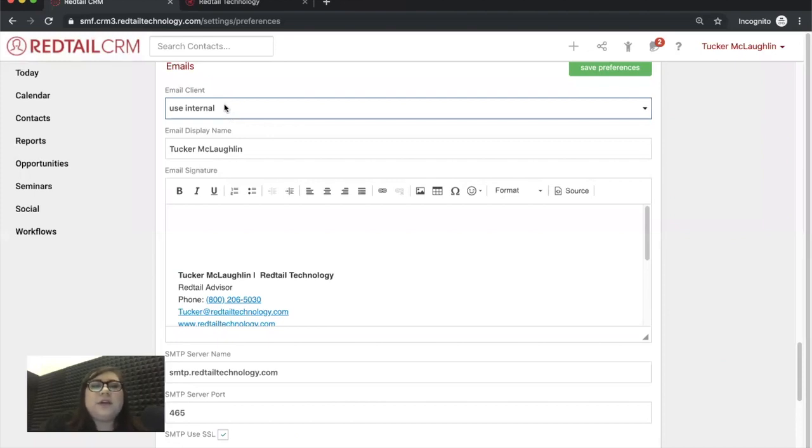So if you have internal, it literally pops open, bam, it's there. Or if you have it as external, it's going to pop open another pop-up for that email itself. So depending on how you do it, either one is going to work perfectly fine. Below that is the actual display name.